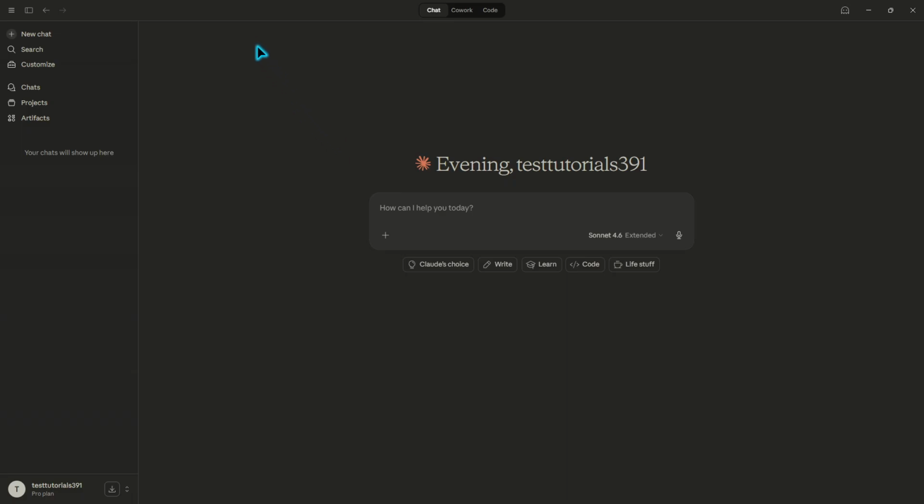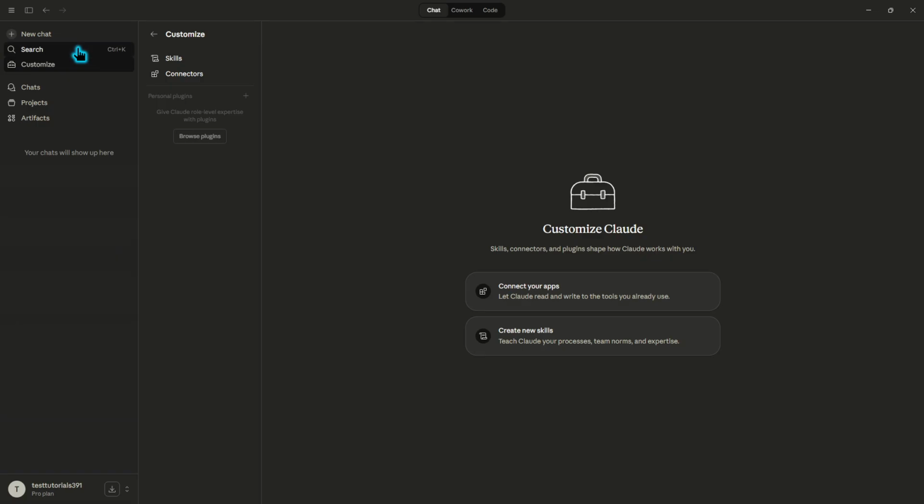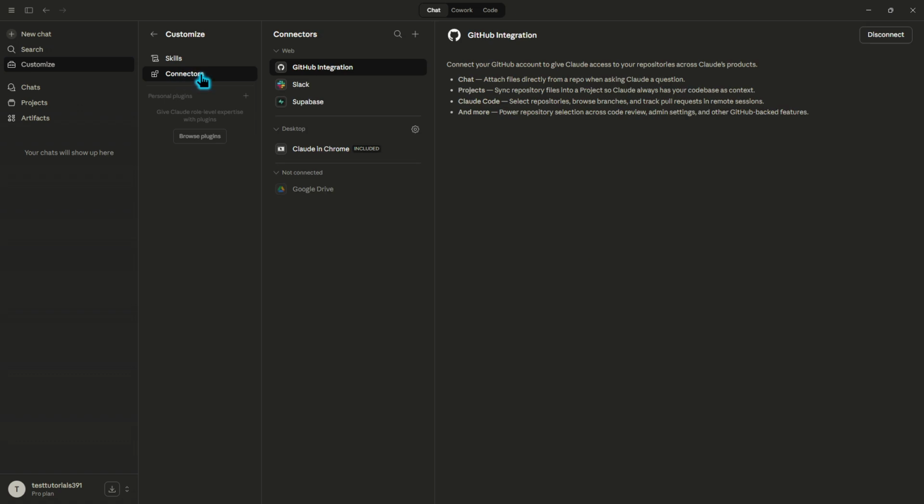Start by opening the Claude Code app. Once you're in, look for the Customize area. This is where you tailor the workspace to your needs, and it's the hub for managing integrations. Inside Customize, click on Connectors. Think of connectors as the bridge between Claude Code and the tools or plugins you want it to use.